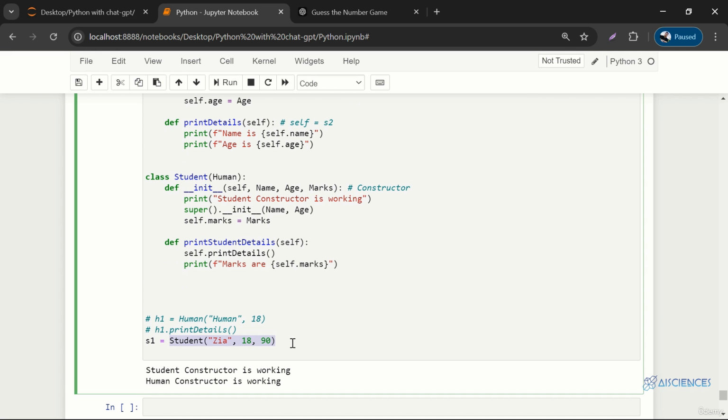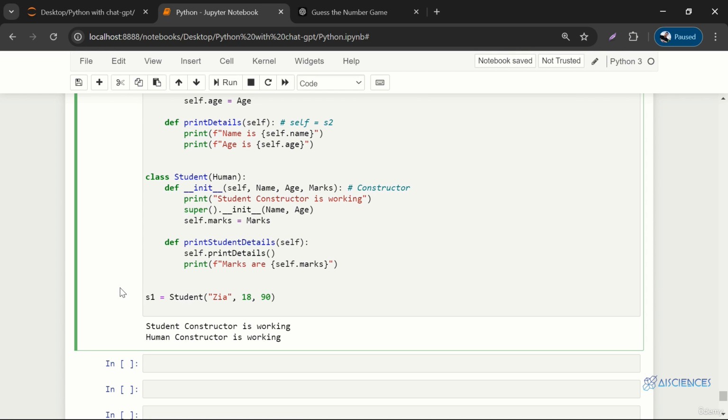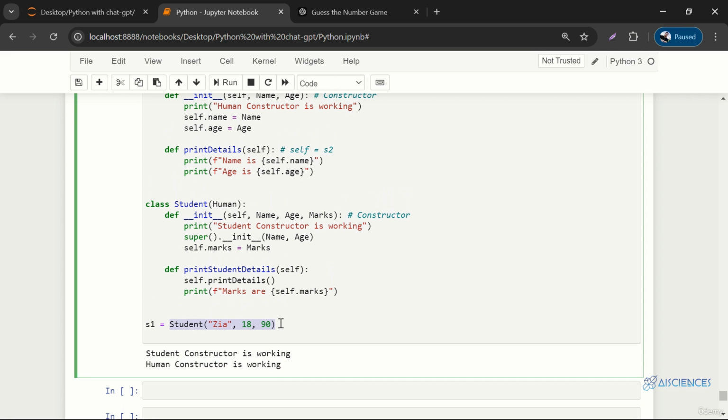I'm just creating a student object over here. These two lines are commented out, so they are not executing. But just for the sake of your satisfaction, let me remove these lines and now run it again. Still, it says student constructor is working, and then human constructor is also working. Let's have a look. I'm just creating a student object, which means only this constructor should work. So Zia is going to go to the name, 18 is going to go to the age, and marks will have 90. So it is printing out student constructor is working, which makes sense.